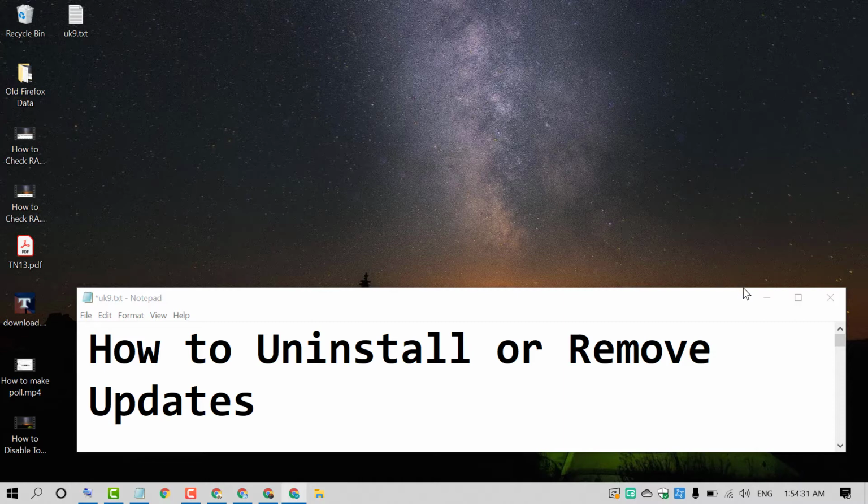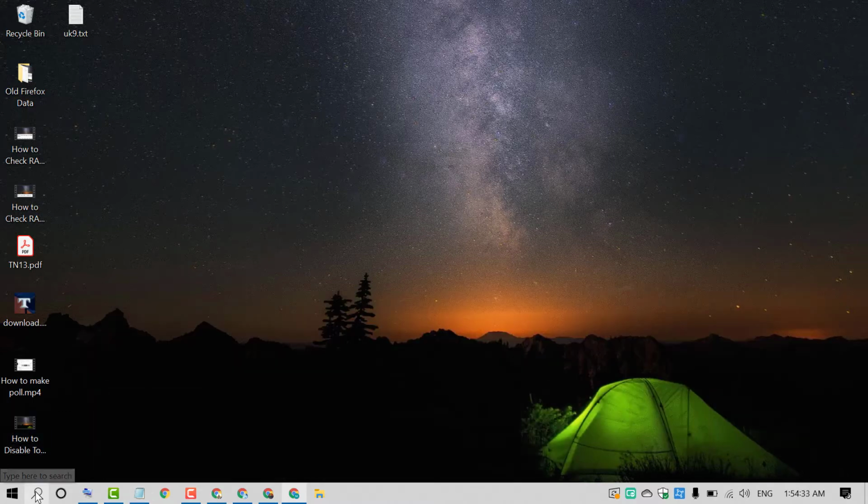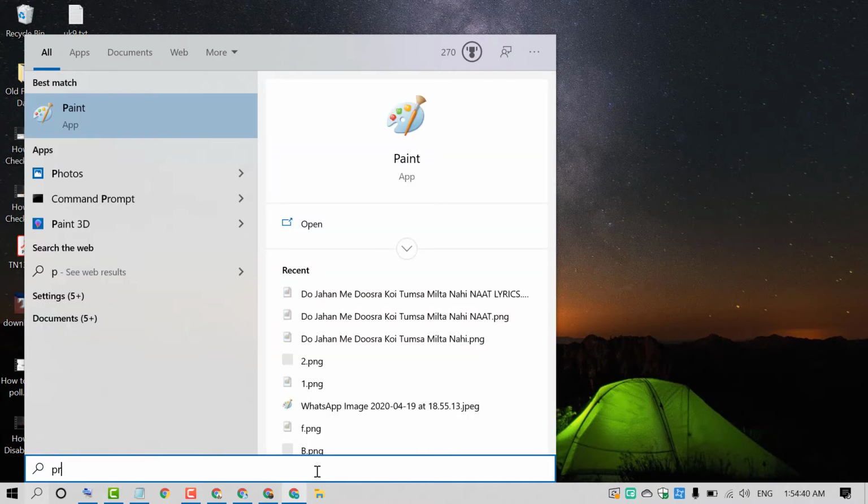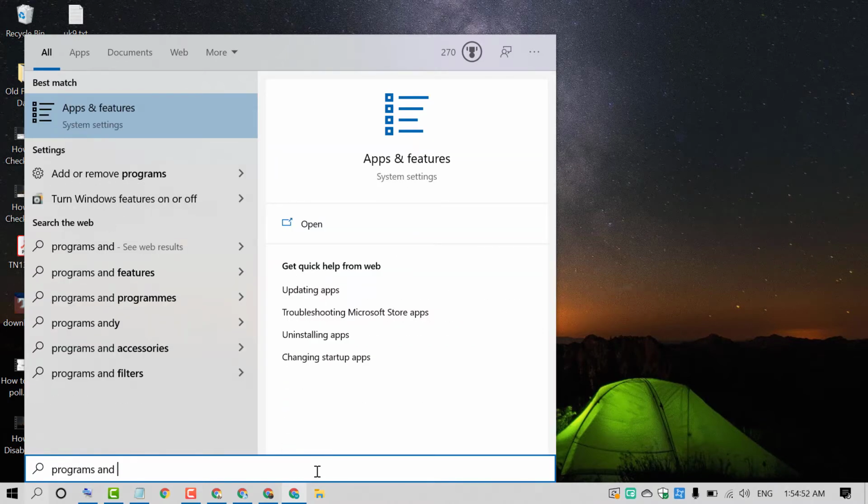Firstly, click on Start and search Programs and Features. And friends, in some PCs you will see Apps and Features. So search here Programs and Features or Apps and Features. Both are similar. Click on Apps and Features.